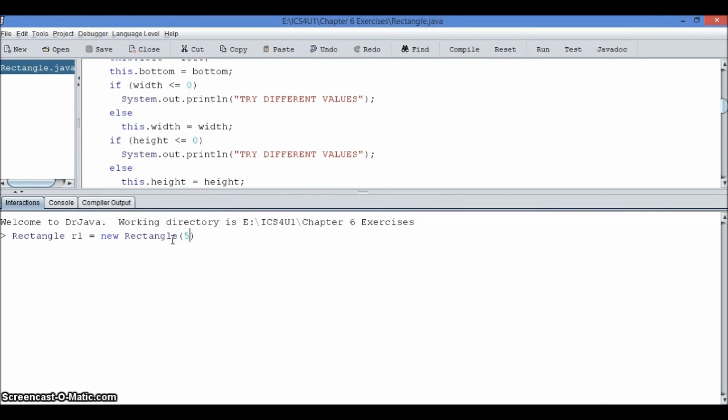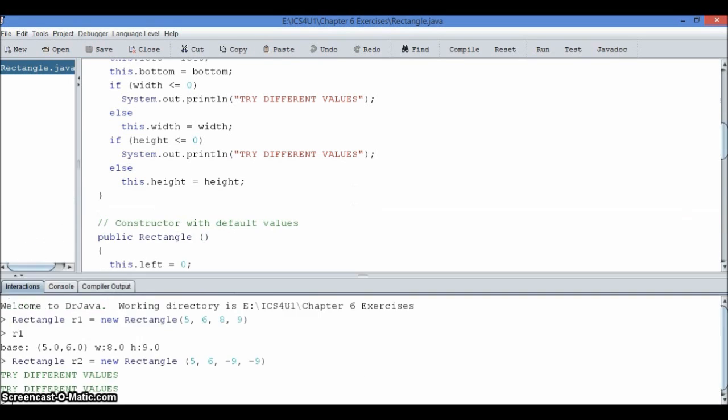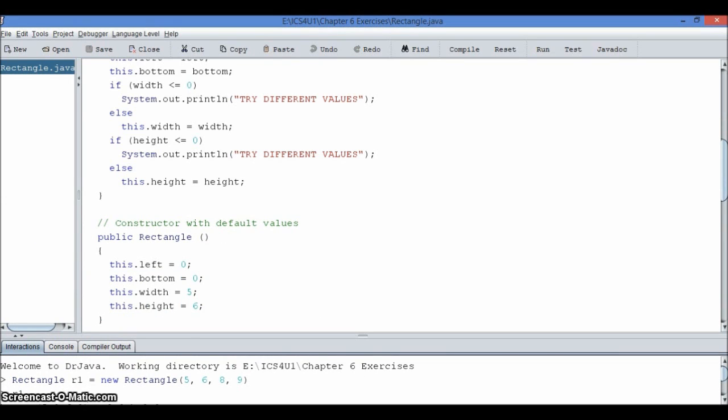Okay, let's give it values. Okay, let's give it some negative values. Okay, so it tells us to try different values for width and height. So that is our lesson for encapsulation.